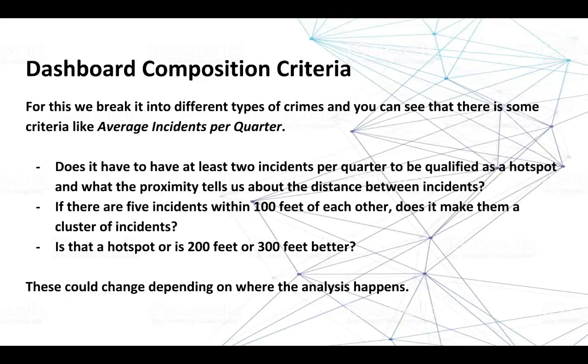For this, we break it into different types of crimes, and you can see that there is some criteria like average incidents per quarter. Does it have to have at least 2 incidents per quarter to be qualified as a hotspot? And what the proximity tells us about the distance between incidents? If there are 5 incidents within 100 feet of each other, does it make them a cluster of incidents? Is that a hotspot, or is 200 feet or 300 feet better? These could change dependent on where the analysis happens.